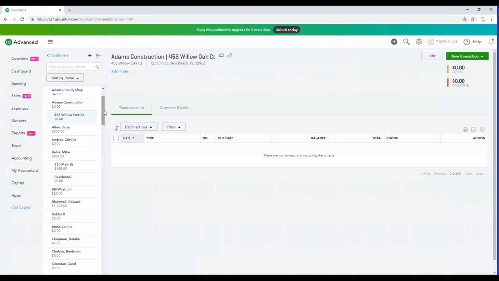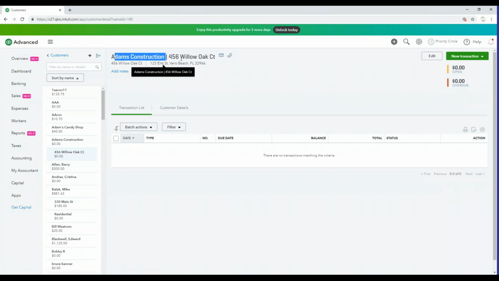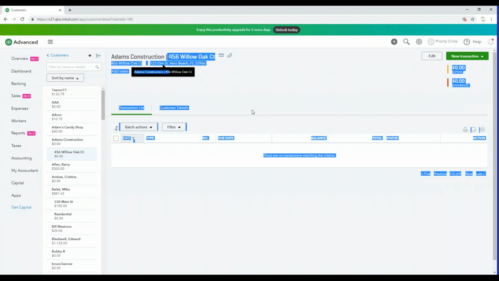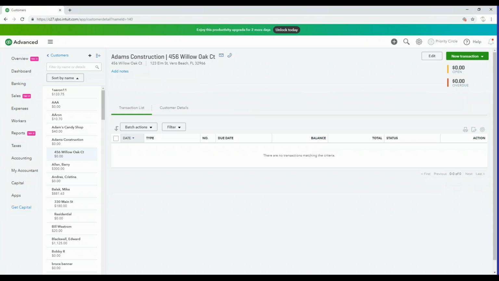And then we can take a look at how that looks within the customer list here. So as you can see, we have Adams Construction as a parent, and then nestled right under Adams Construction, we have our sub-customer or job. Those of you who are familiar with QuickBooks Desktop may understand that terminology. Nestled below Adams Construction, we have our 456 Willow Oak Court. And when I click on that profile, this is how it's going to appear on QuickBooks Online. So the parent will come first, we'll have that line there, and then it will say the job name or the sub-customer name, which is 456 Willow Oak Court.